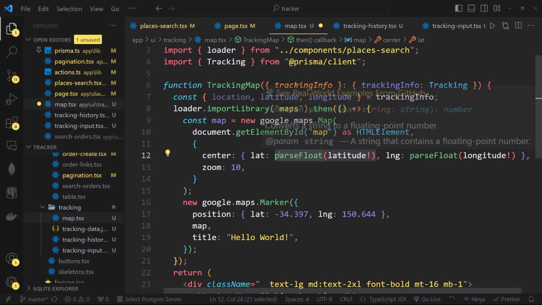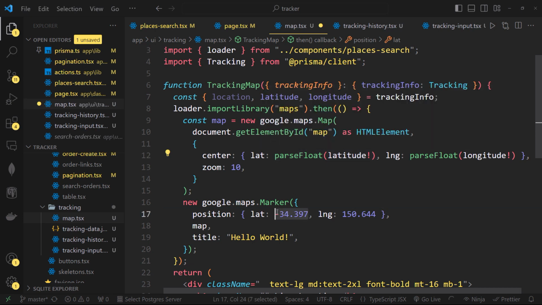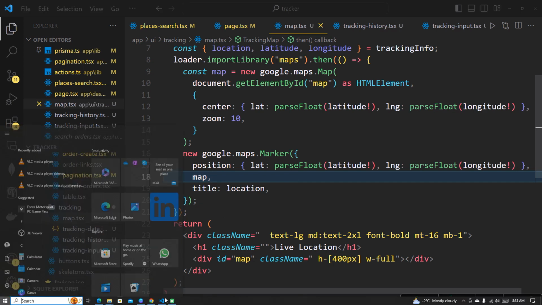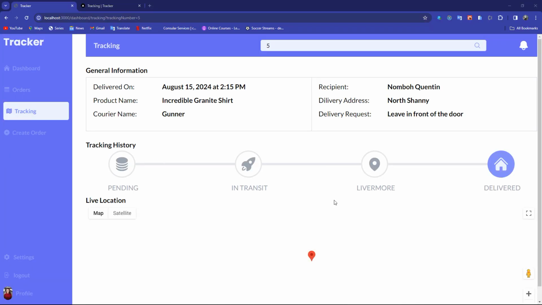So the same thing here. Just copy this, because the position of the marker is the same as the position of our map, where we want to center our map. So for the title here, I'm just going to call the location here. So let's see this now. Yes, you see, this is it here. Now look at this location.